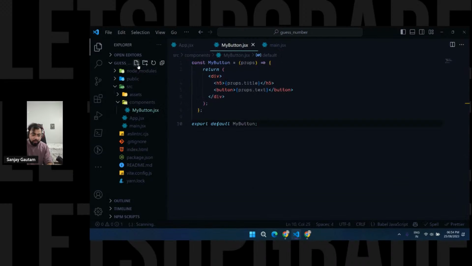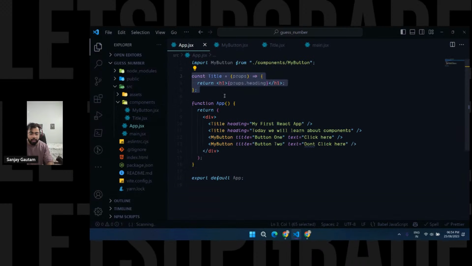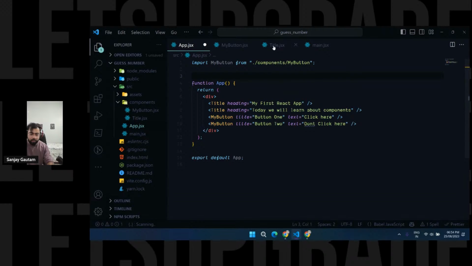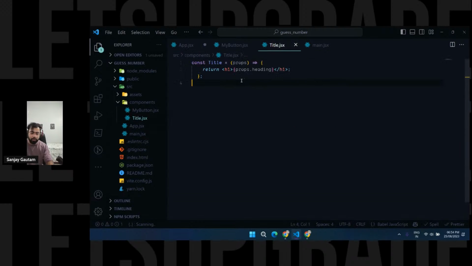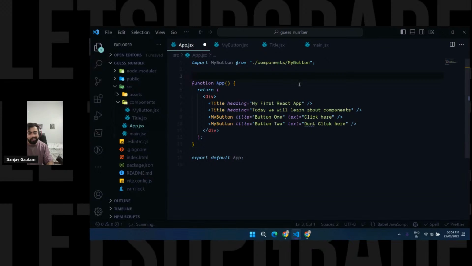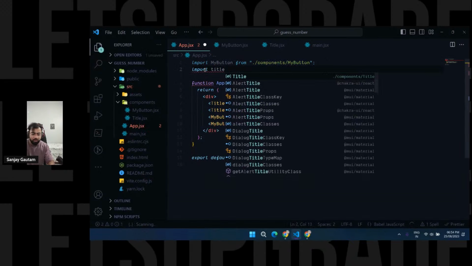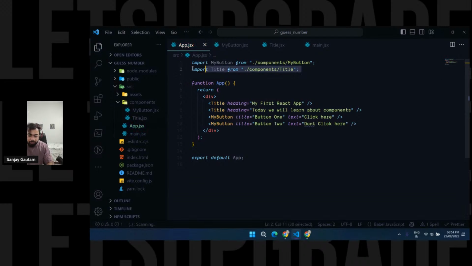I'm going to do the same with this title component as well. So let's create another component here, Title.jsx. I'm going to cut this thing from here, paste it inside our Title.jsx, and export it from here. Yeah, exporting is very important. Without exporting something, you cannot import it. It's like if nobody is giving you something, how can you take it, unless you are going to beat it out of them. But anyways, now I'm importing Title from that as well.